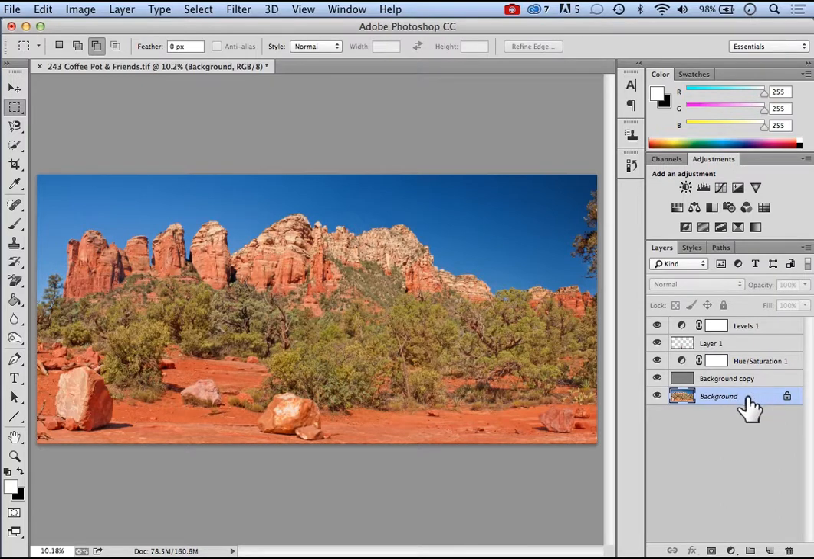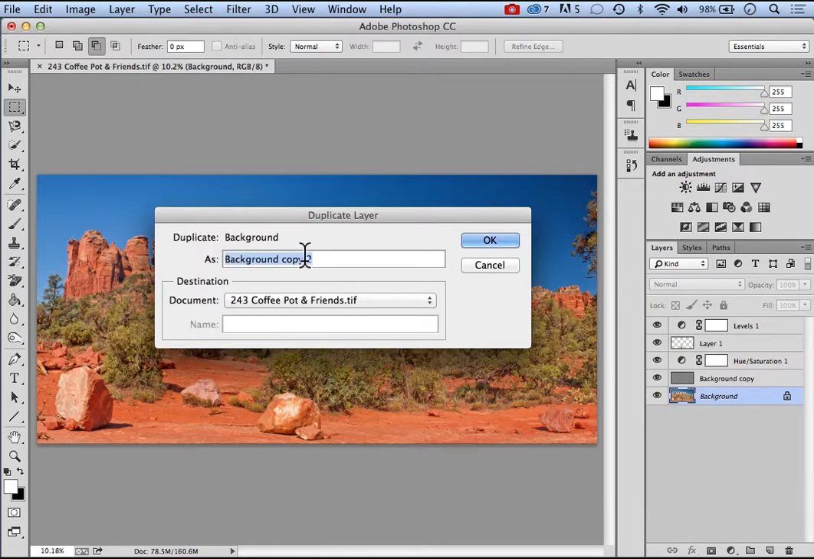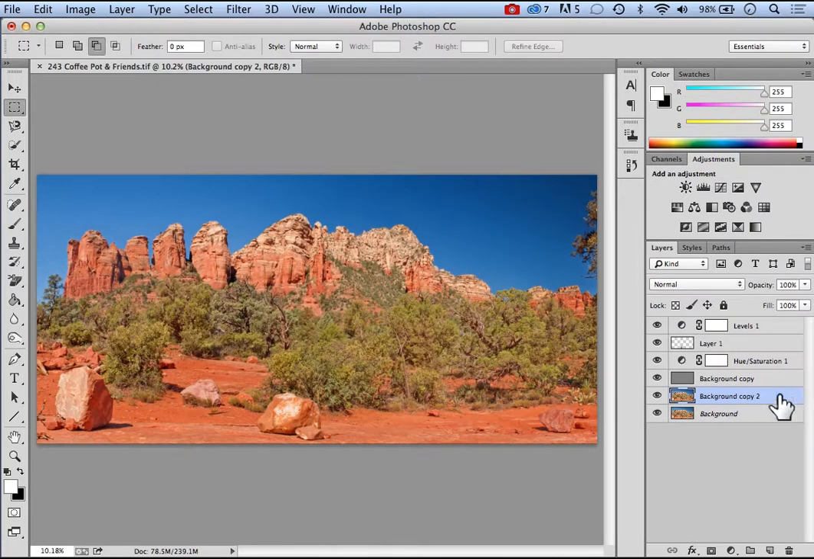If the background layer is highlighted, and this can be any layer, it doesn't have to be the background layer, I'm just using the background layer as an example. So if we have the background layer here highlighted, and I right click with my mouse, I can go to duplicate layer, and I can name it whatever I want, and it'll add that new layer to the image.